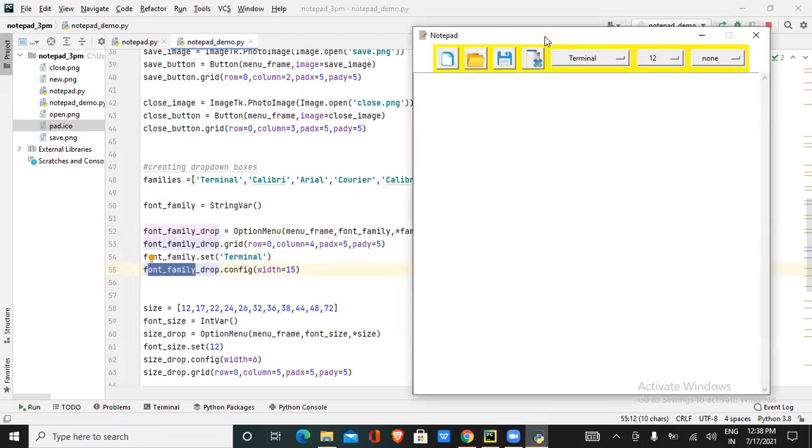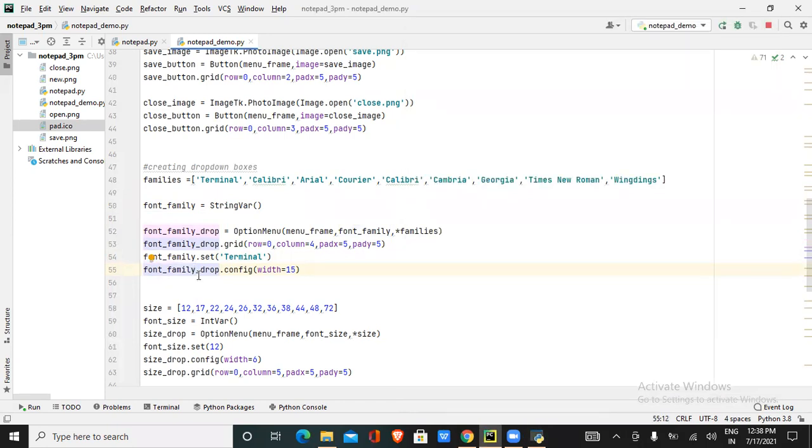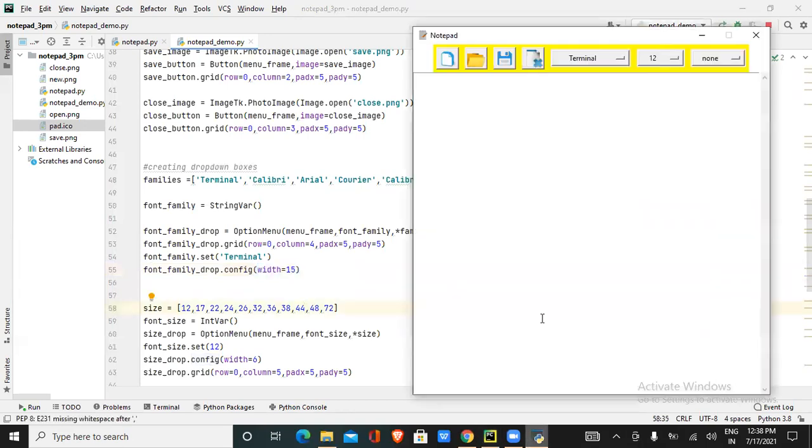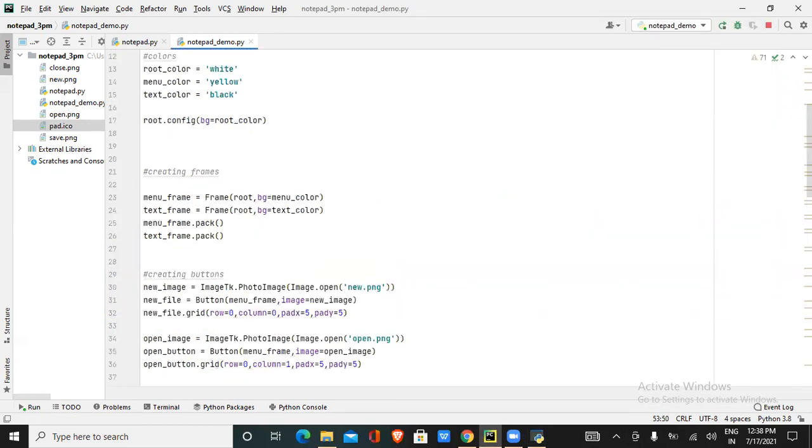I need to make the width of the drop-down box a fixed width. So how can I do it with the help of this configuration? Font family underscore drop, your drop-down box name, dot config. What do you want to change? You want to change width. So width equal to 50. So that drop-down box will be a fixed size, that is 50. The same follows with the remaining drop-down boxes.